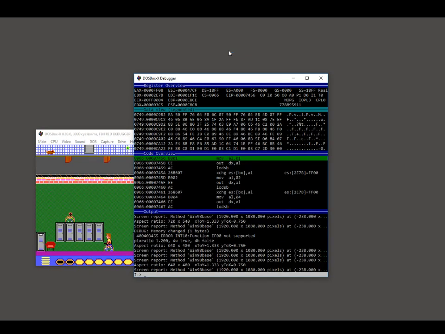So one thing that is a good idea to do is to put a check into your trainer to make sure that the game is running. Because what you really don't want to do is start corrupting memory of some program when the game is not running.